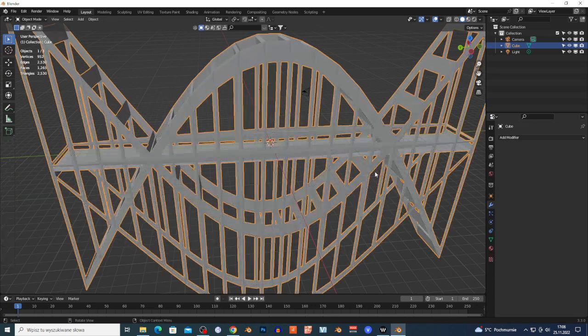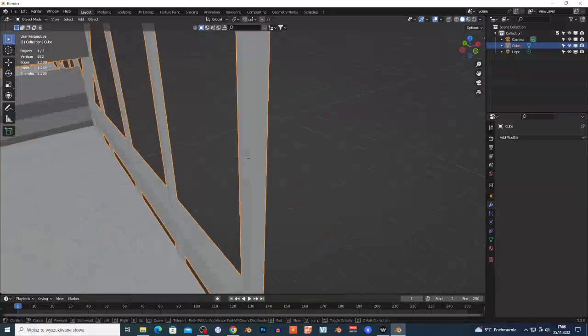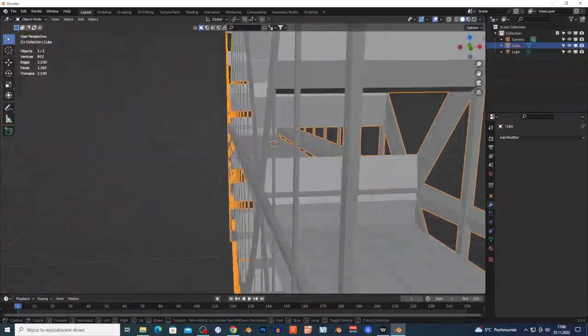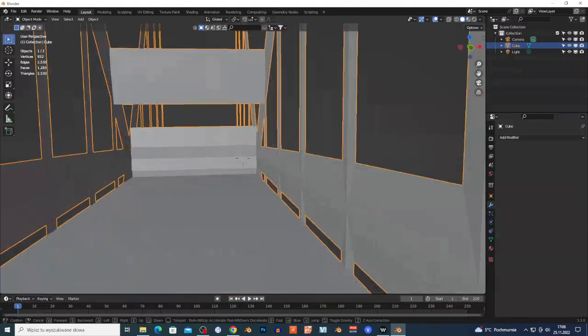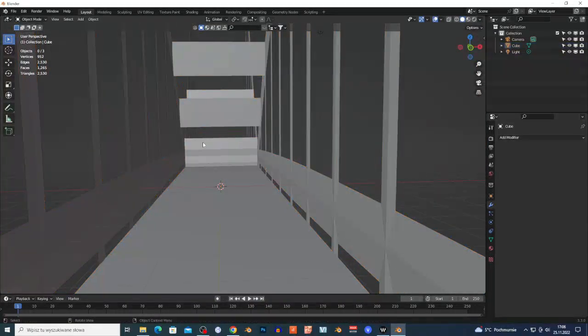If I click Tab, I have my ground on this bridge, as you can see. So you can create multiple different shapes of bridges using this technique. Of course, it's not perfect, as you can see. We got some bumps right here.